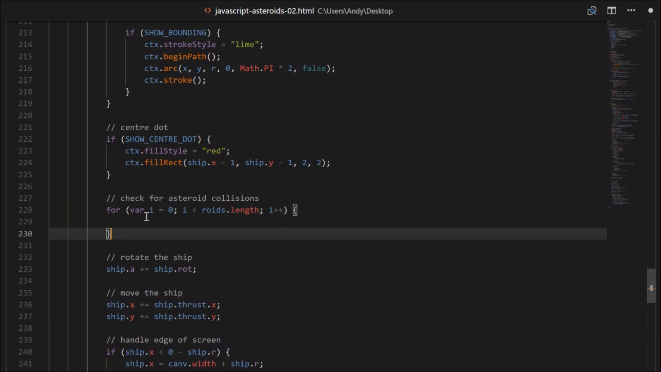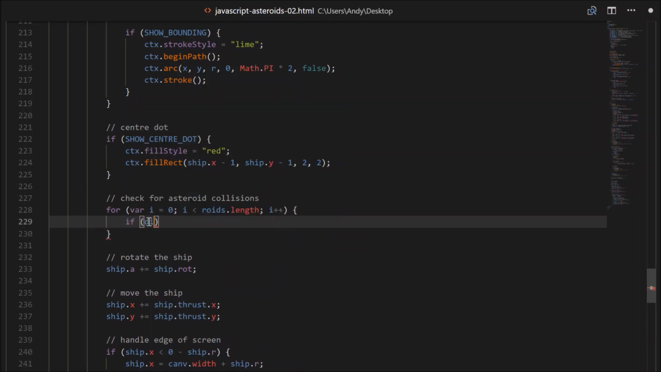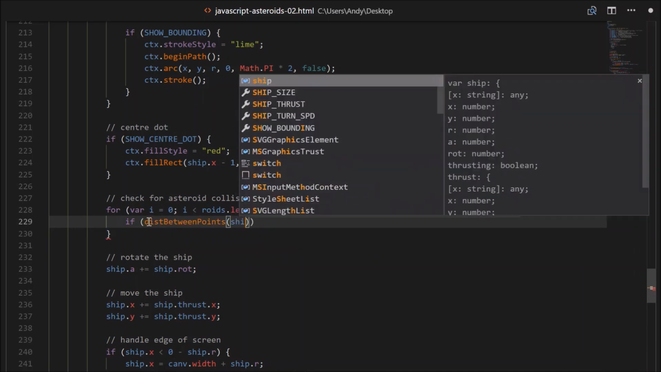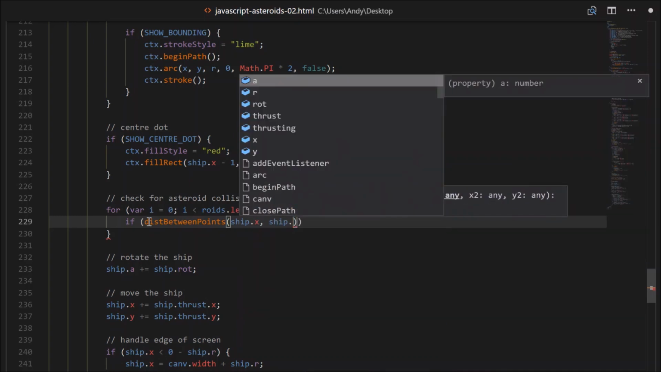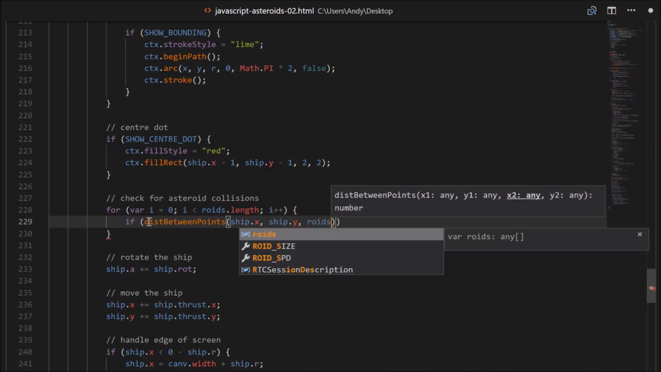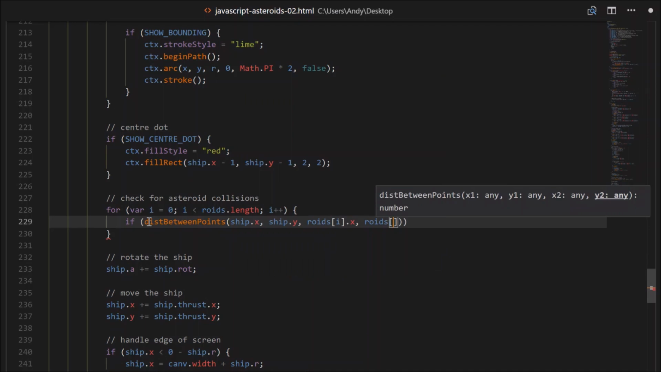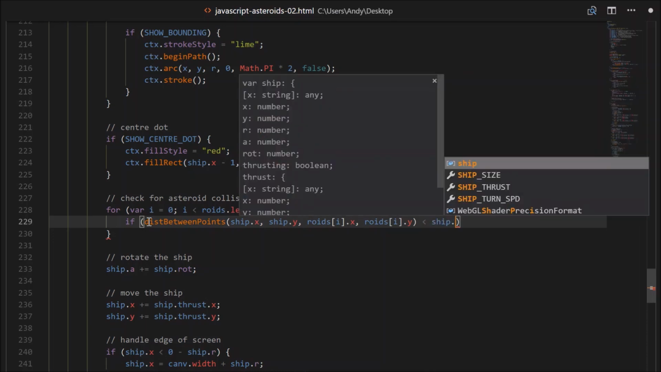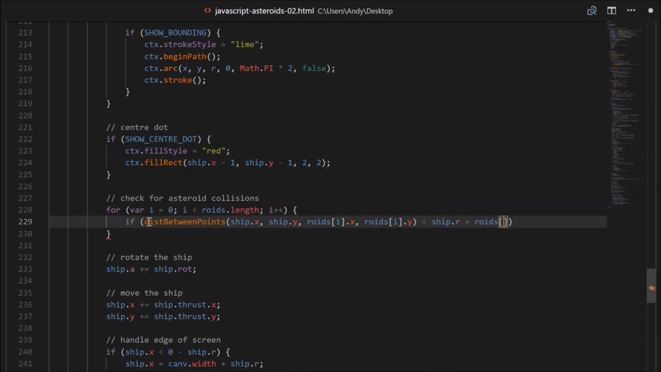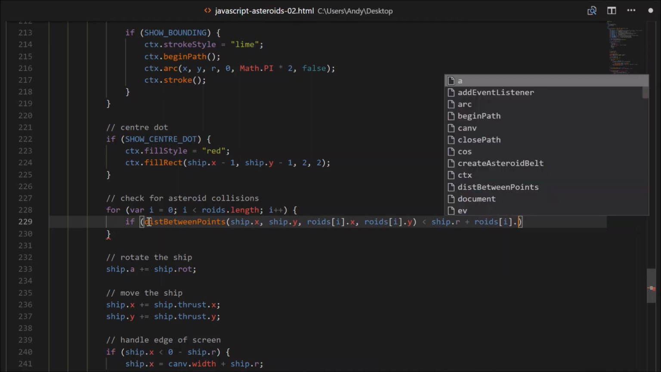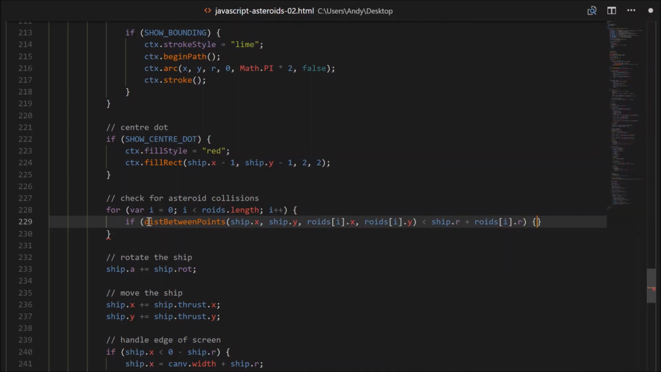Right, so we're going to cycle through every asteroid and check whether the distance between, so this is a function we made before, distance between points, the ship's x value, the ship's y value, and the asteroid, so roids[i].x and roids[i].y. So if the distance between the individual asteroid and the ship is less than the ship's radius plus the roid's radius, so the asteroid's radius, that means the circles have overlapped.